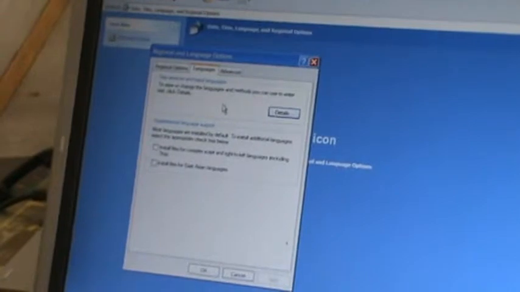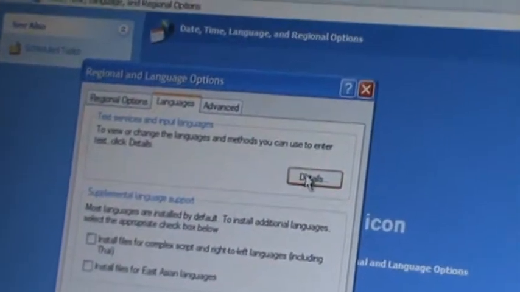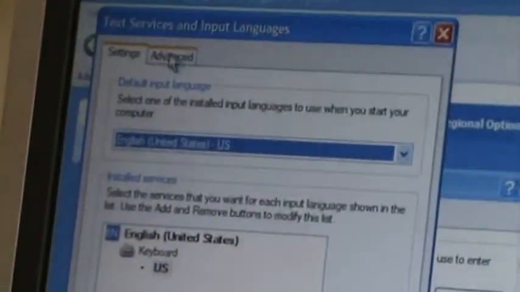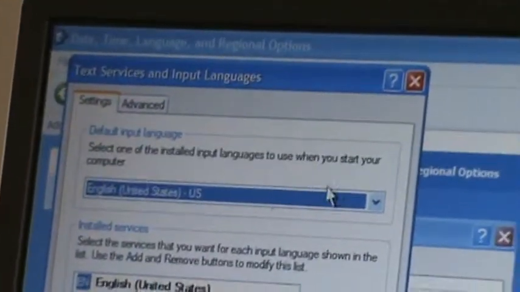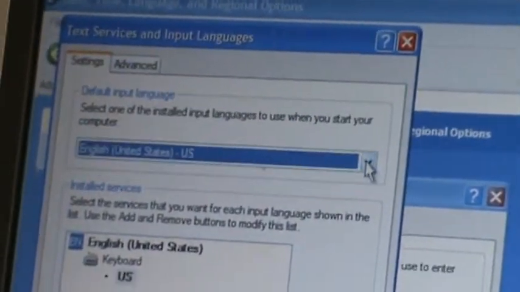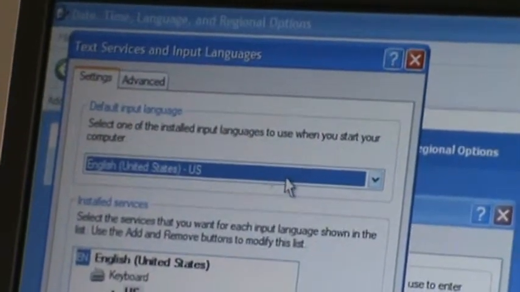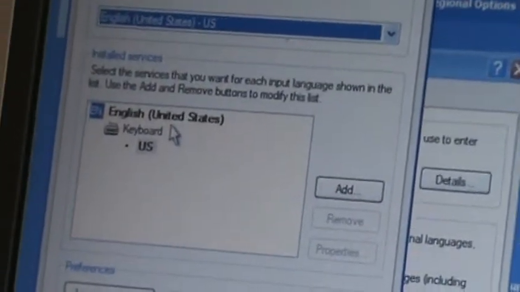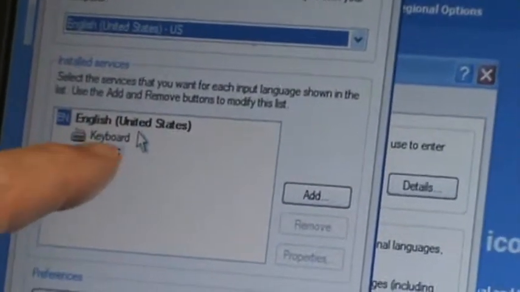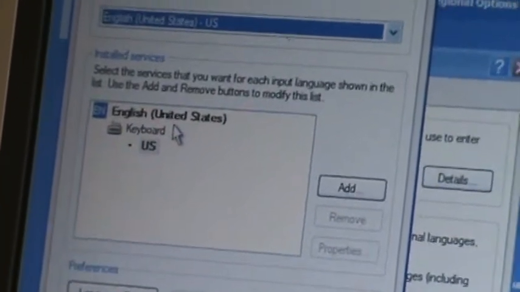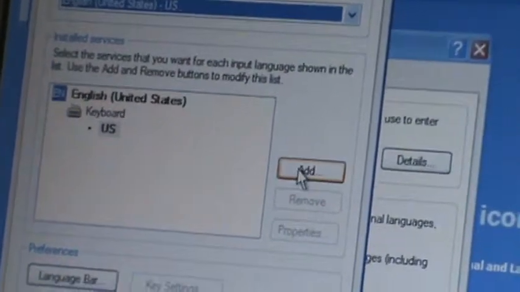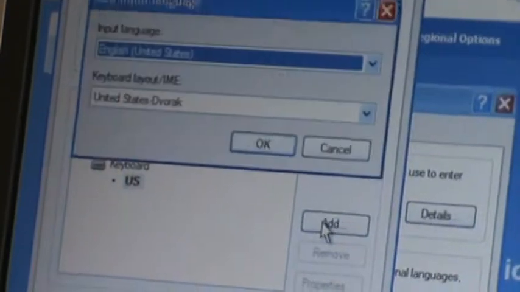And we have Add Languages, okay? Details, I'm going to click on Details, and we have Settings or Advanced. So we have Settings here, and you notice that we already have the English language there, all right? So I want you to click on the Add, because you're going to add a language. This is the language that you already have on your keyboard, and if you had more than one, it would list them here.